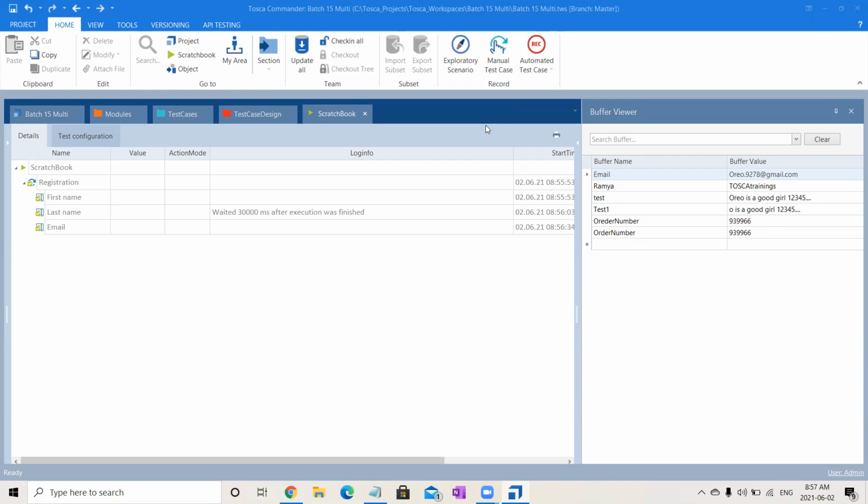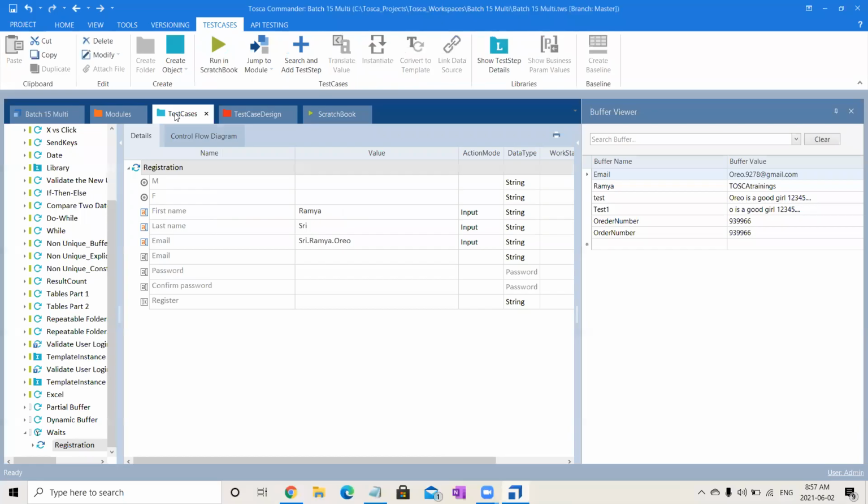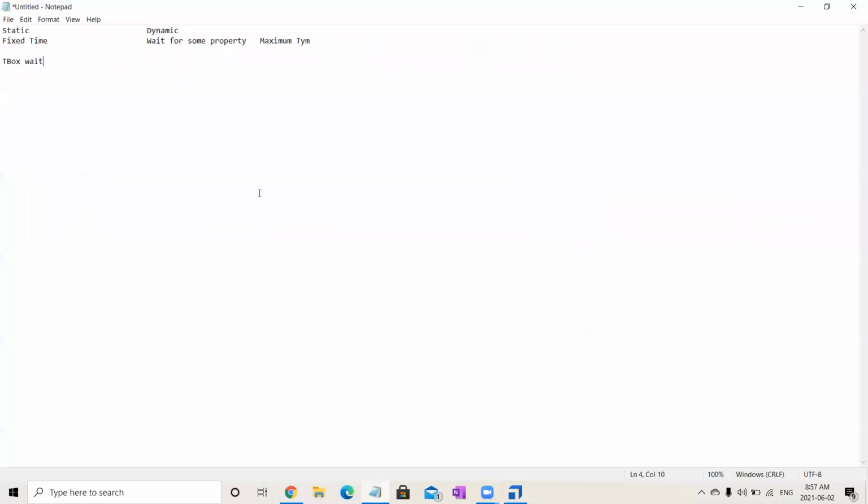Now let's move on. What are the different dynamic waits that we have? Ramya, yes, what is the difference between the normal TBox wait and wait before and after? Both are the same. If you want to use the TBox wait, you can use it. You know that every time you have to wait for 10 seconds after this operation, so then instead of using TBox wait, you can directly use one steering parameter, right? So that is all.